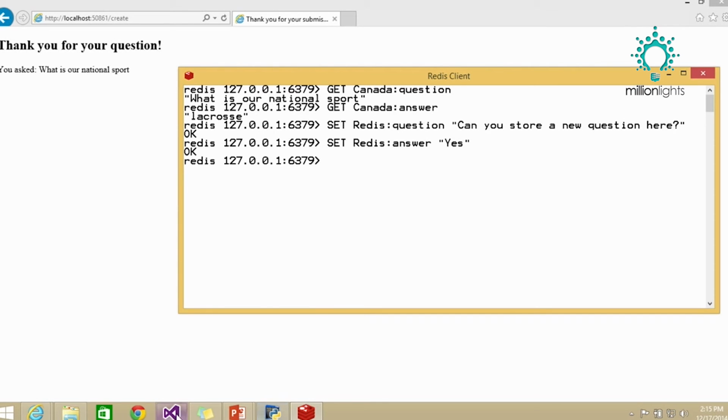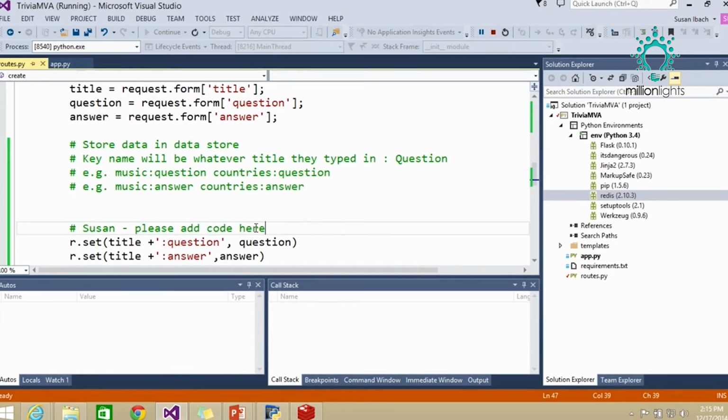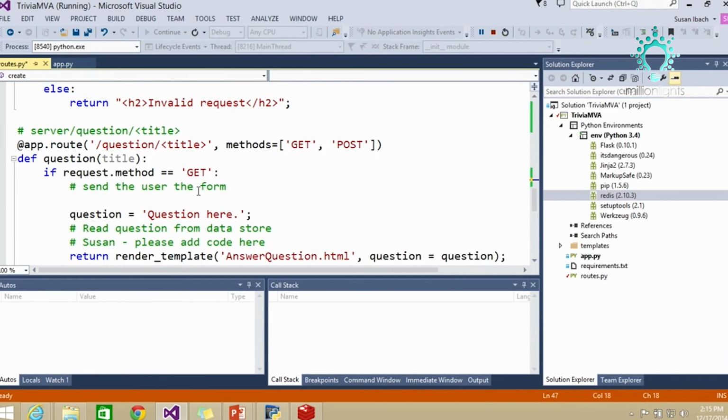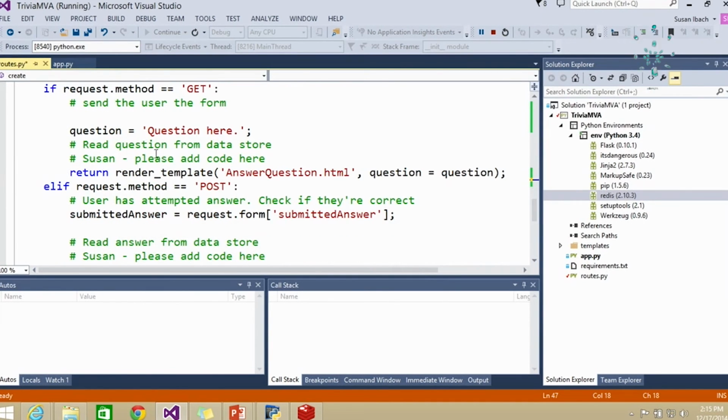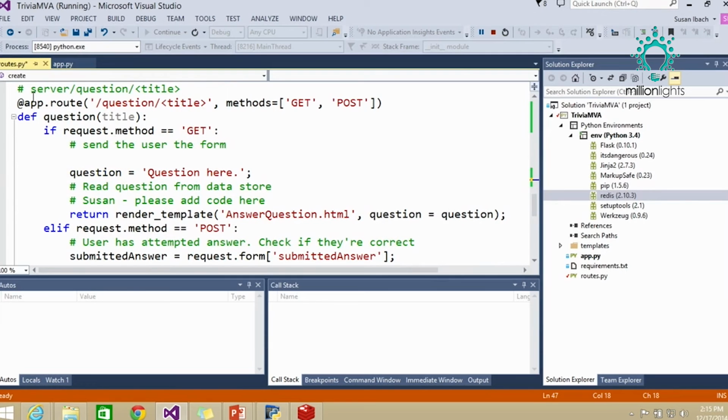Okay, so now let's go back to our Visual Studio Code. Now we're going to go down here, and we're going to go to where we had the code where we were bringing up the page, and somebody specifies, I would like to see. And when they ask for a question, they specify the title of the question they want. Sort of a category, if you will.